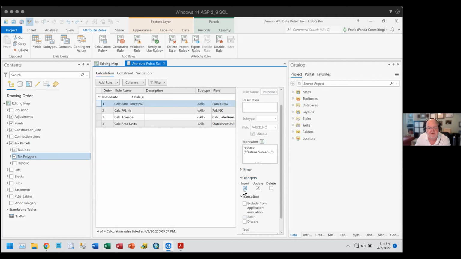We're also going to make sure that it triggers or runs every single time we create something new or every time we update it. An update could be a geometry update, such as changing the shape of something, or doing a split or something like that. Or it can be an attribute update. As soon as we change a number, it will automatically go and do that.